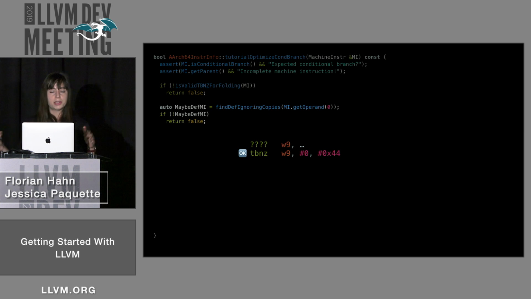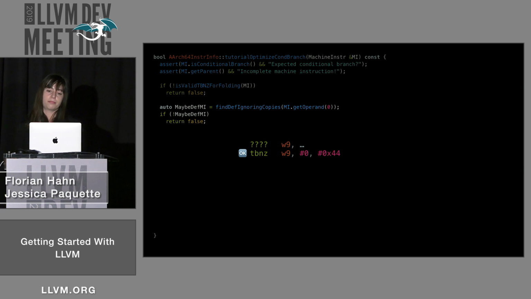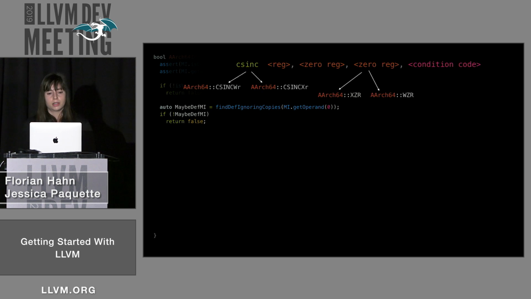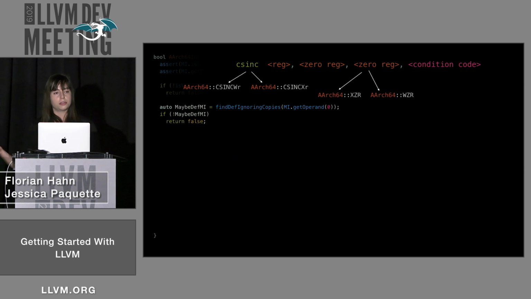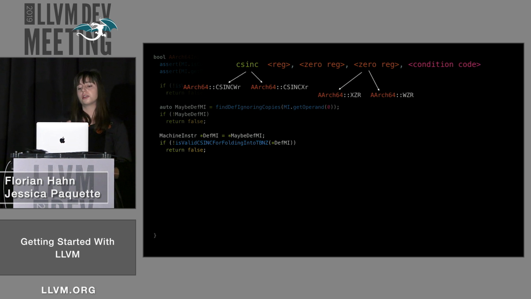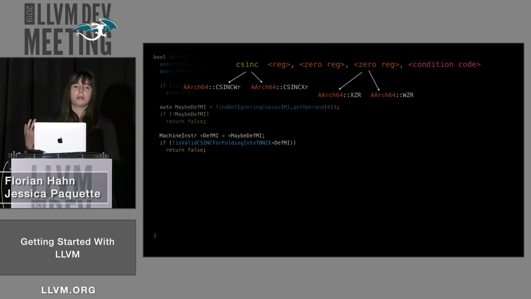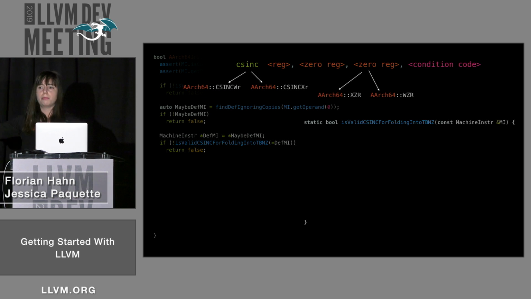All right, so at this point, we have an instruction, but we don't know if it's a CSync. Let's check that. What we want is a very specific kind of CSync. In particular, we want a CSync whose source registers are both the zero register. So what we're going to do is make another little helper function, which will return true when we have something that we might want to optimize. So let's set up our function.